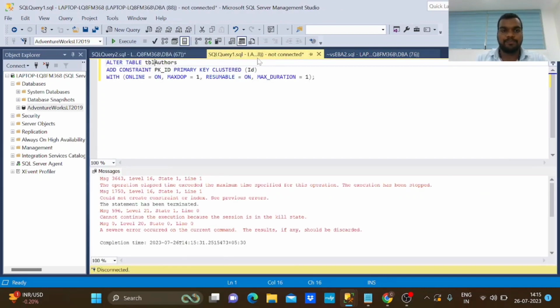Now look at the command. It showed some error, right? Because we have mentioned max duration is equal to 1. So if the process is not completed within 1 minute, then the process will be automatically terminated. So that's the scenario. It's due to exceeding the maximum time specified for this operation. The execution has been stopped.